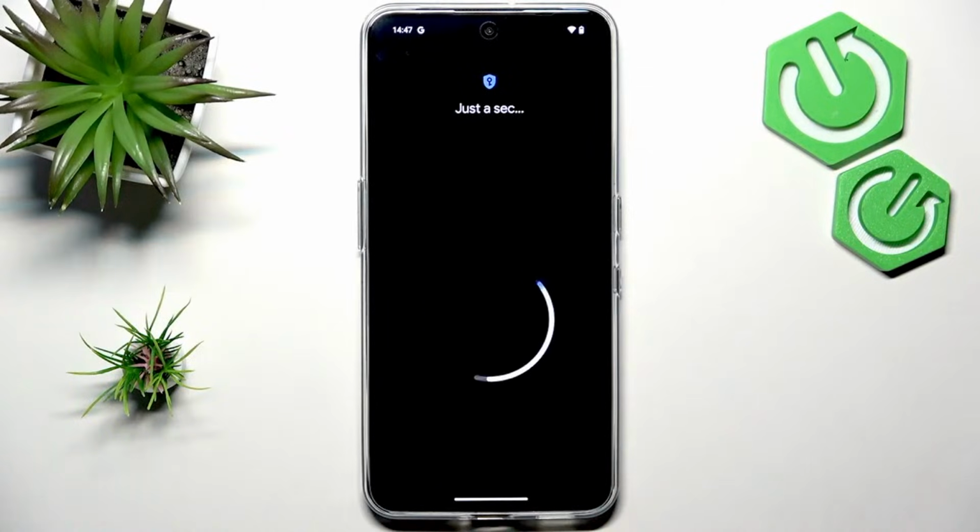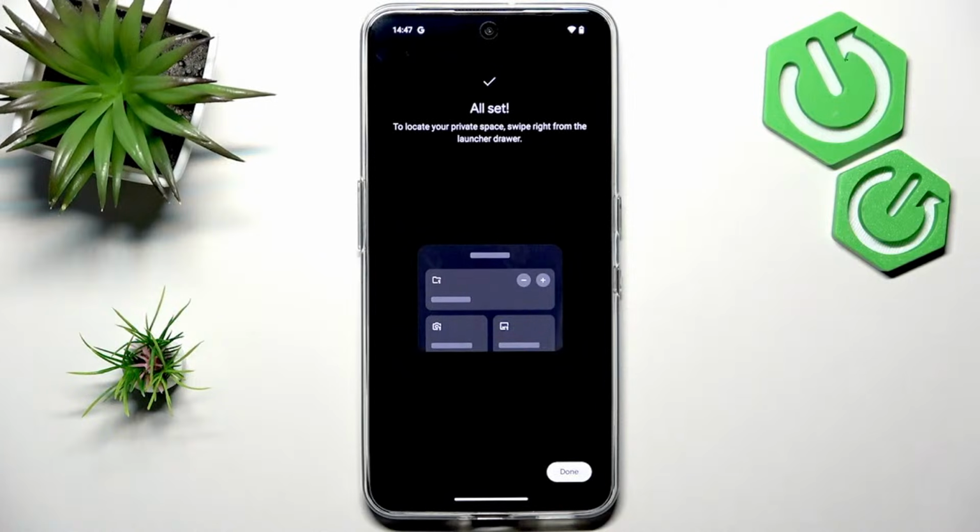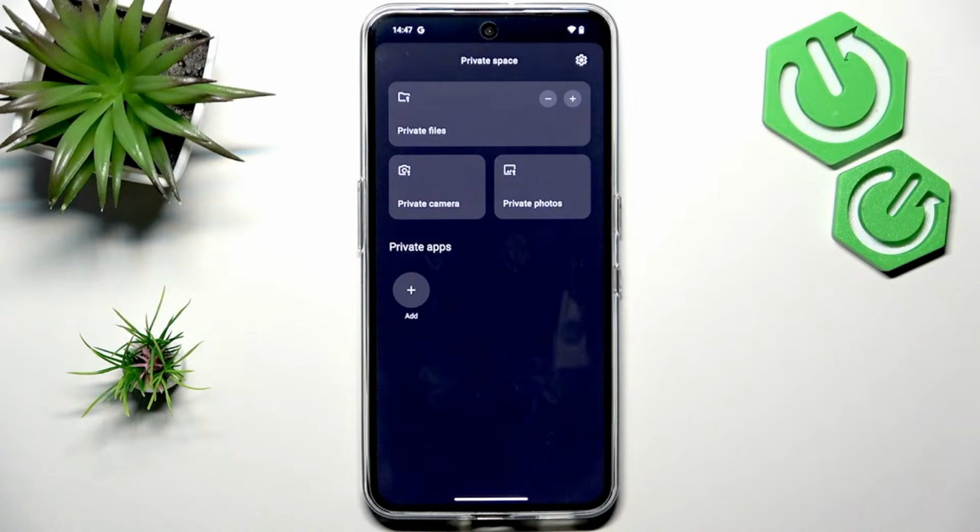Wait a few seconds once again, and what I forgot to tell you is that you have to use a separate lock specifically for this private space. Because if you use a different one, it basically ensures that even if someone knows your main phone password, they cannot get into your private area. Let's tap done. And this is your private space.